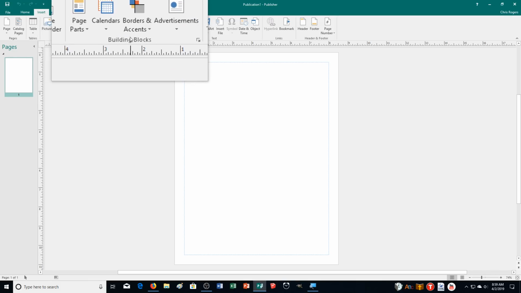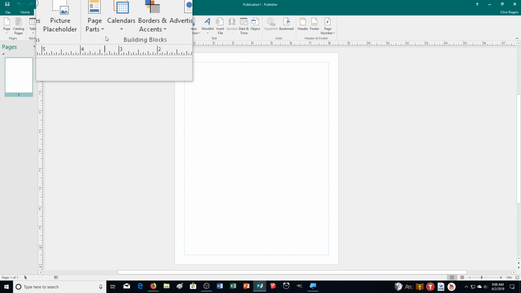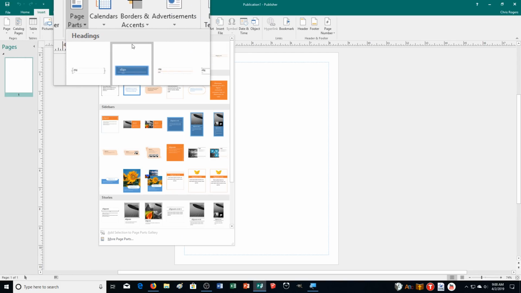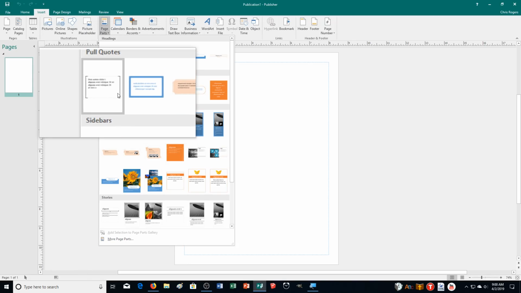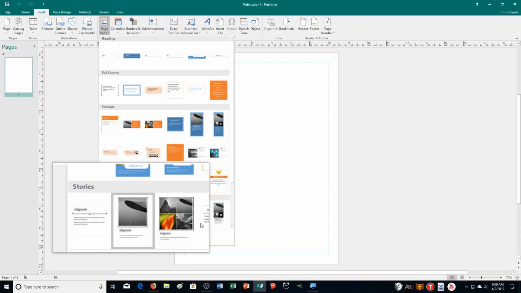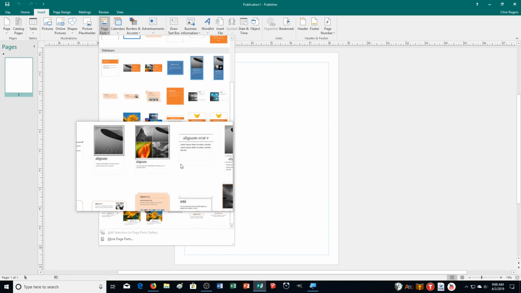And so some of you, when you open up Publisher, you may have had a thing come up saying something to you about adding building blocks in the past library or things like that. This is what it's referring to. And so there's a few buttons here we're going to look at. With building blocks, we do have page parts. And you can see headings. This used to be called masthead, but headings, pull quotes, sidebars, and stories, all those here as well that we can choose from.